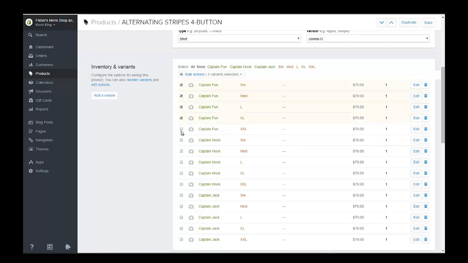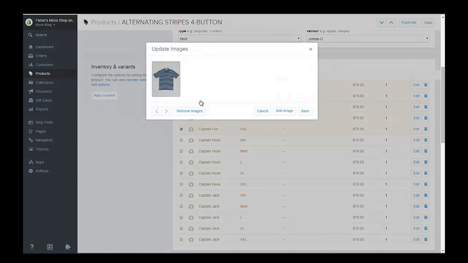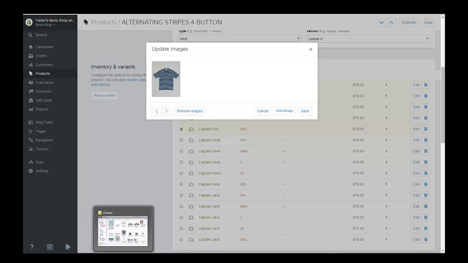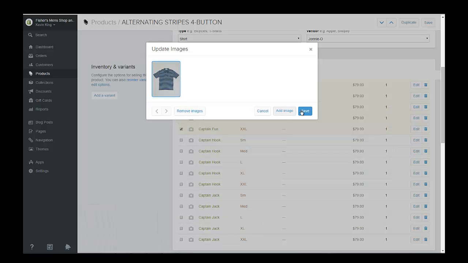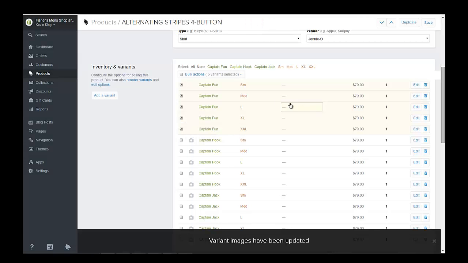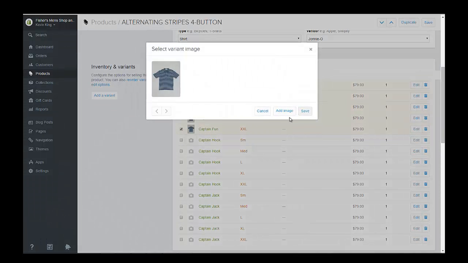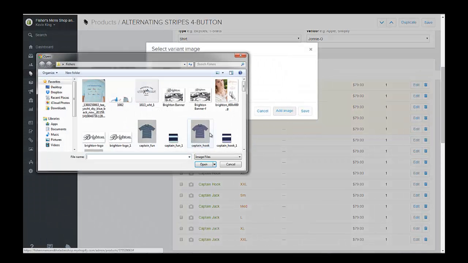So this makes it very quick. We can just go ahead and update the image for this. And that's going to be, let's make sure I have the right image, Captain Fun. Click that and save it. Now they all have that image. So we need a new image for this one, so let's go ahead and add an image. Captain Hook.